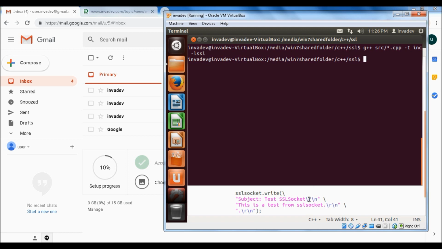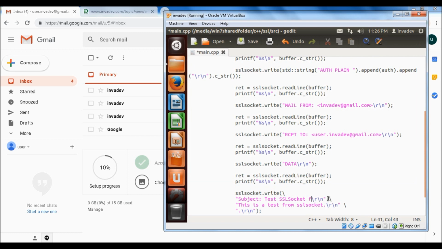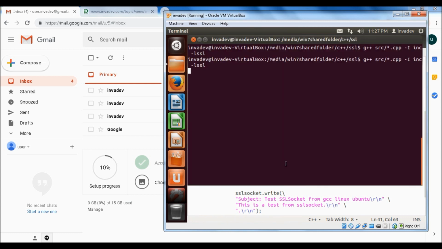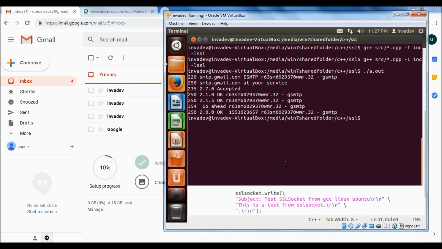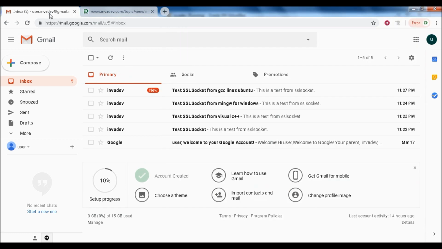Okay, let's modify this code from GCC Linux. And let's compile again. And then to execute the executable file, just type this command. Okay, test SSL socket from GCC Linux Ubuntu.